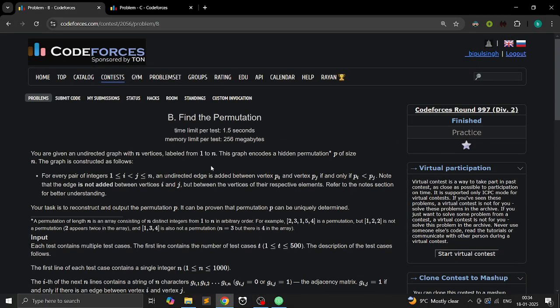Hi everyone, so today we'll discuss the problem Find a Permutation from Codeforces Round 997 Div 2. We are given an undirected graph of n vertices labeled from 1 to n. This graph encodes a hidden permutation p of size n, and the graph is constructed as follows. For every pair of integers i, j from 1 to n, an undirected edge is between vertices pi and pj if and only if pi is less than pj.